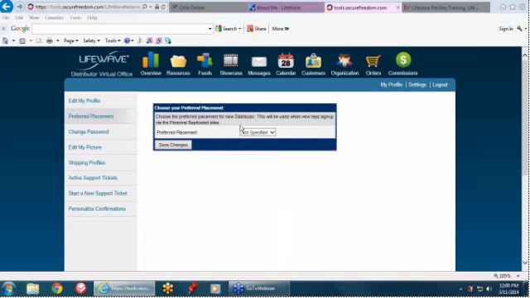You can also change your password from here. You can upload your picture. You can set up multiple shipping profiles. I'm going to jump down to where it says start a new support ticket.